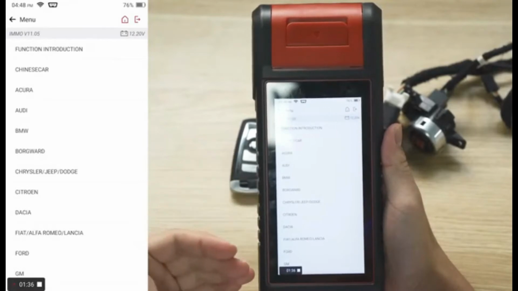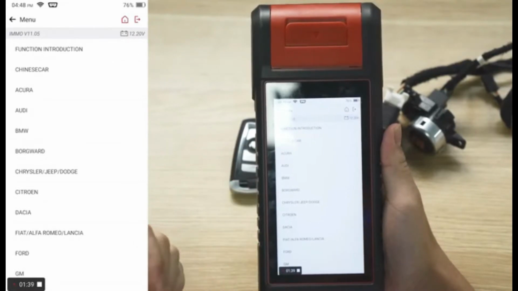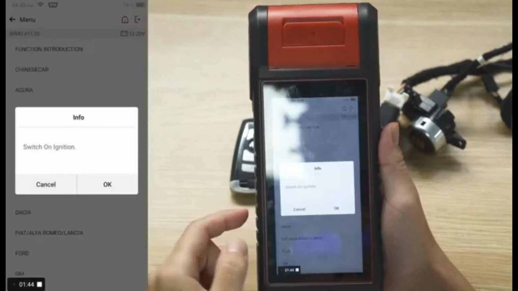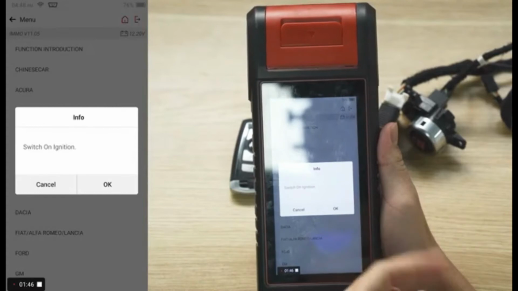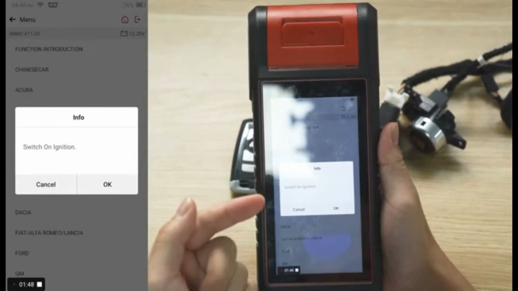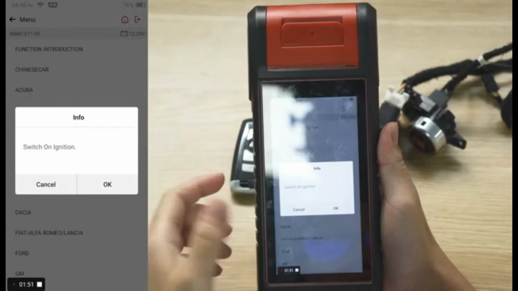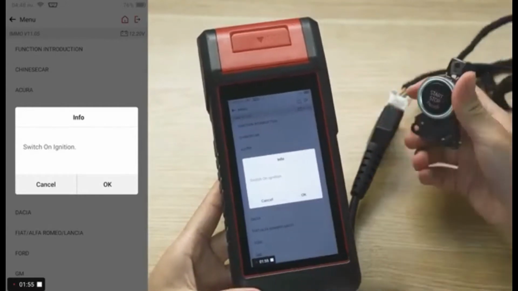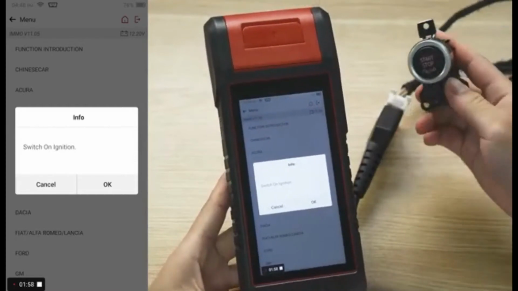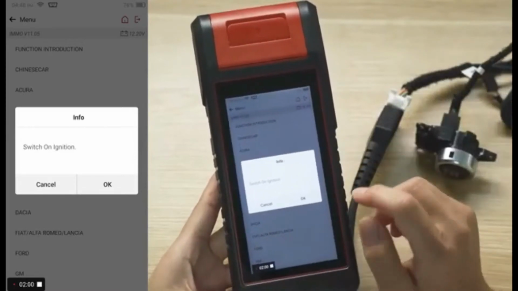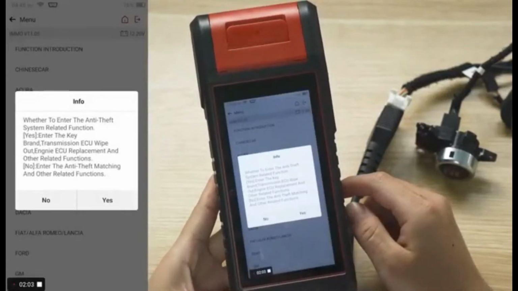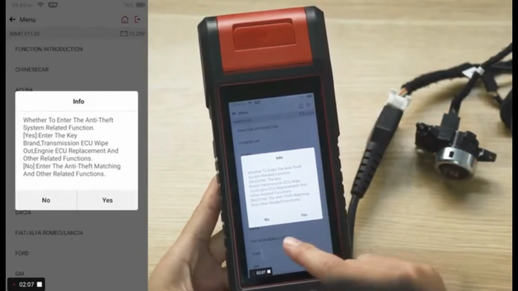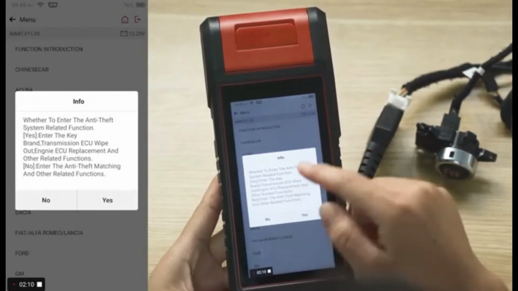And here you can see many brands of cars, and here we select BMW. And here you can see the information, and we need to switch on the ignition of the car. It is switched on now, you can see. And here we click OK. Here you can see the information, and now we click yes into the function.